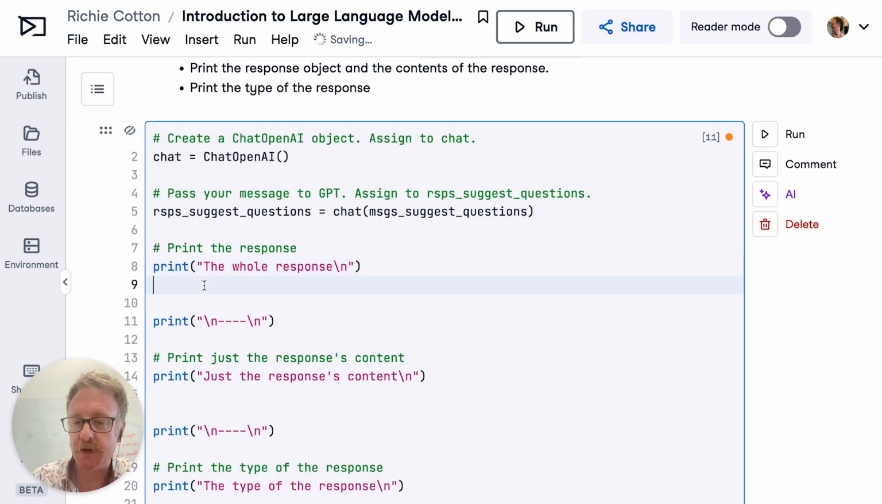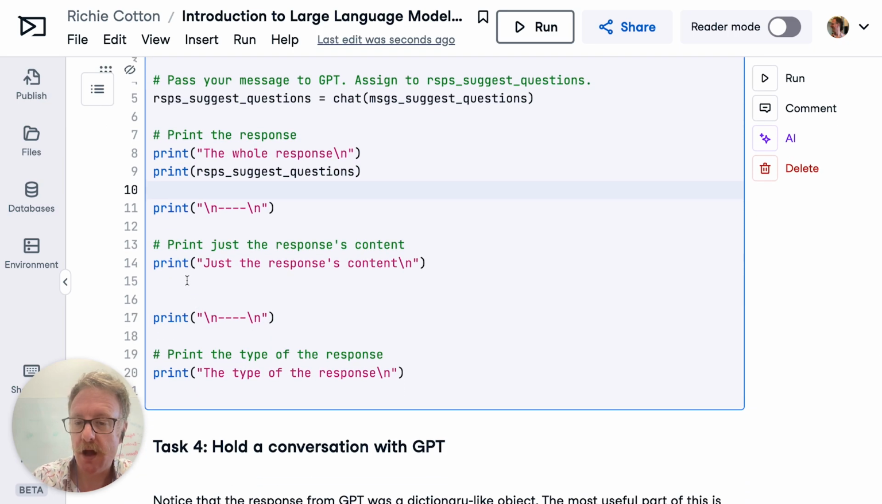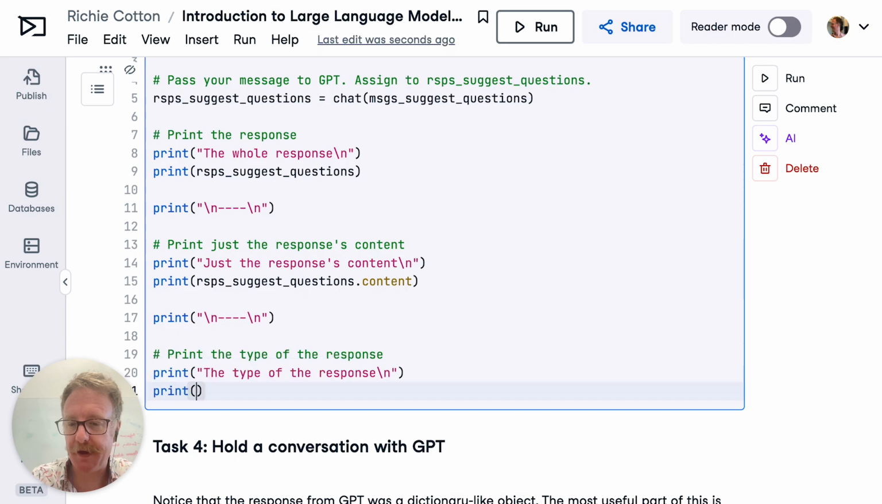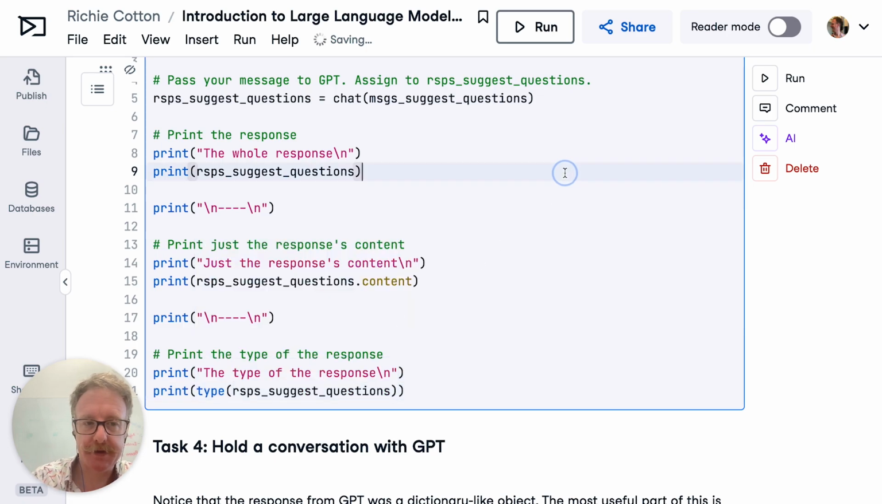Now, to see what the response is, we're going to do print, and we've got this response suggest questions variable, so this is going to give us the whole thing. It's also helpful just to see the response's content. Now, before, remember, we had a load of square brackets to deal with. Now we just have to say dot content. And then finally, one thing I think is helpful to let you understand what's being sent back from the API. We're going to print the type of this. Let's run this.